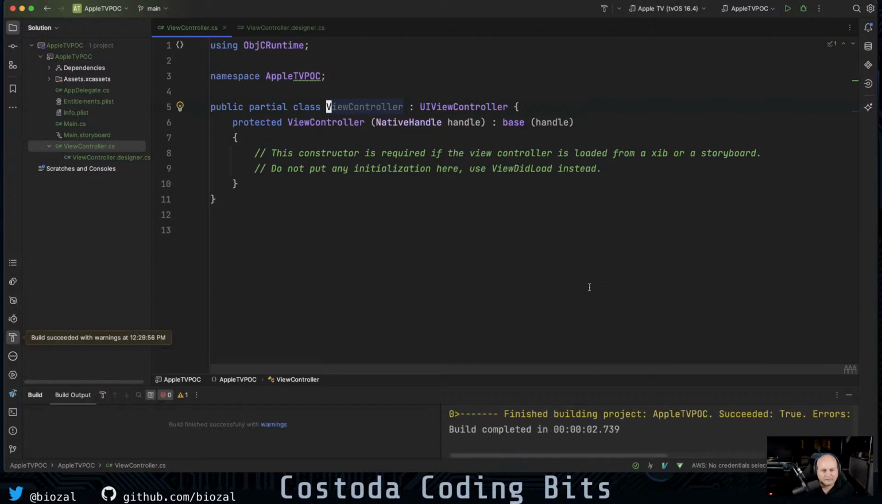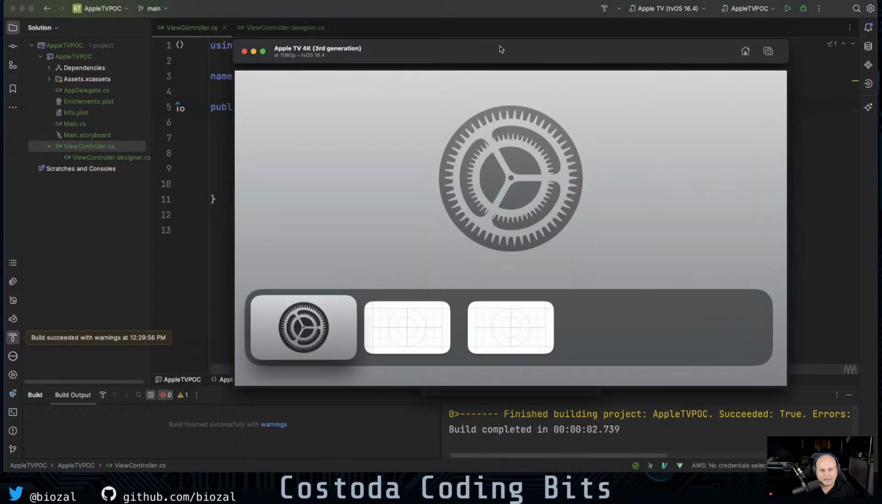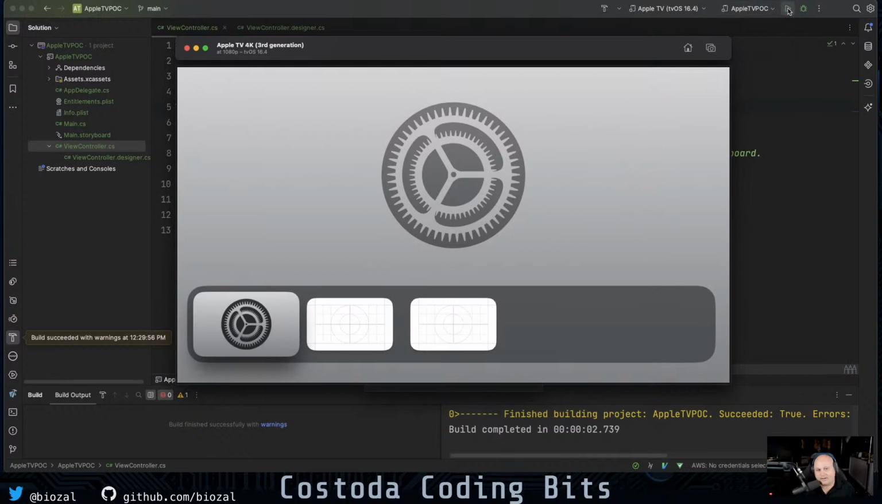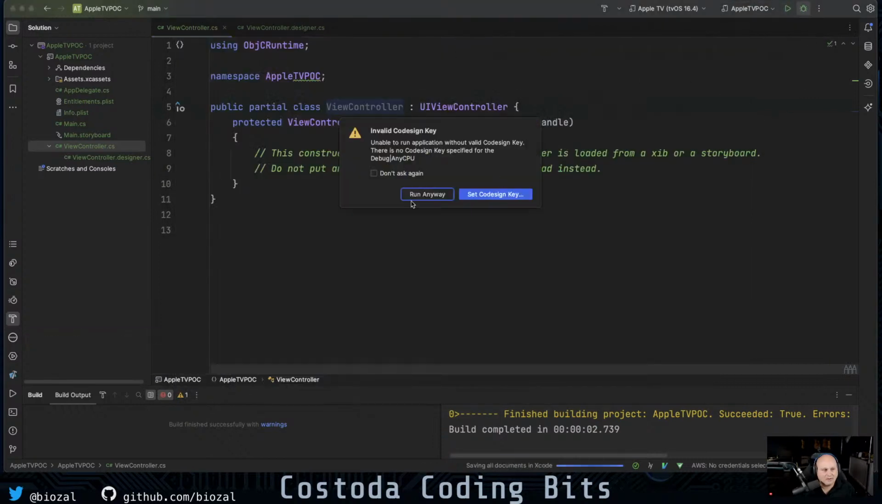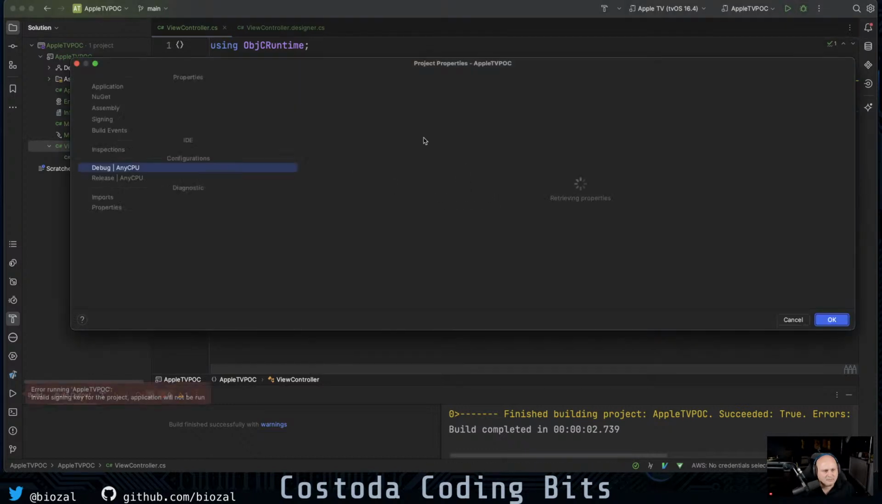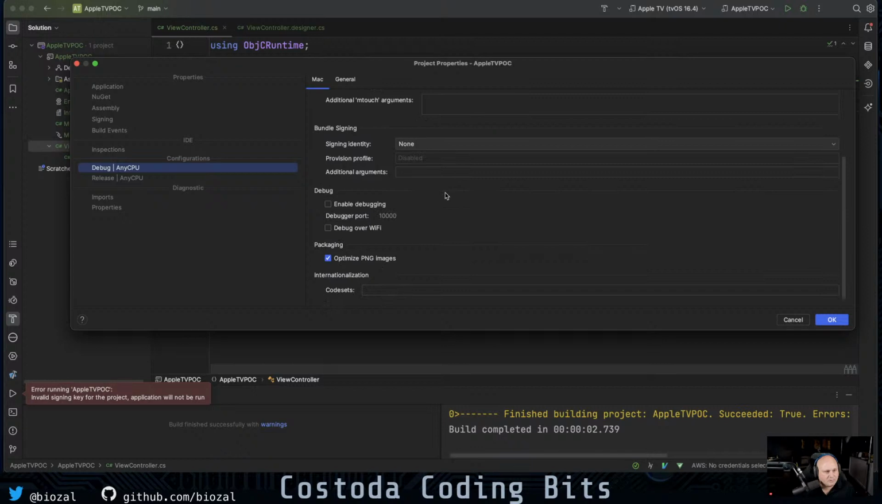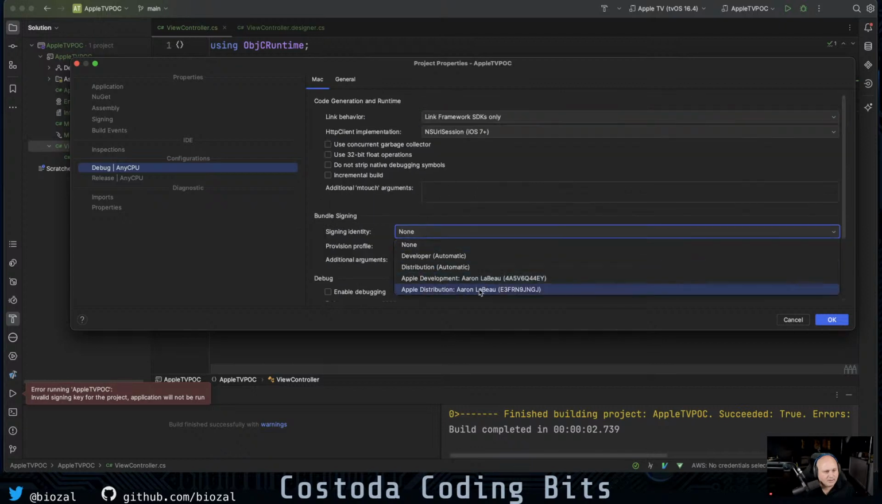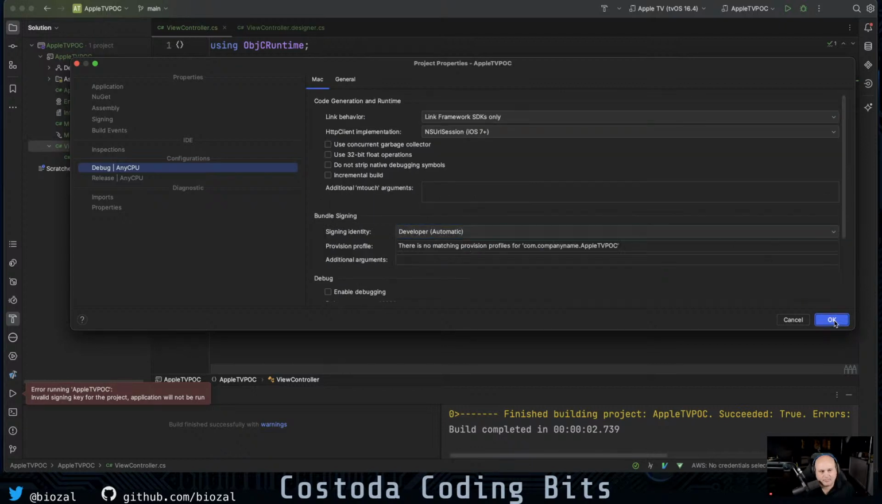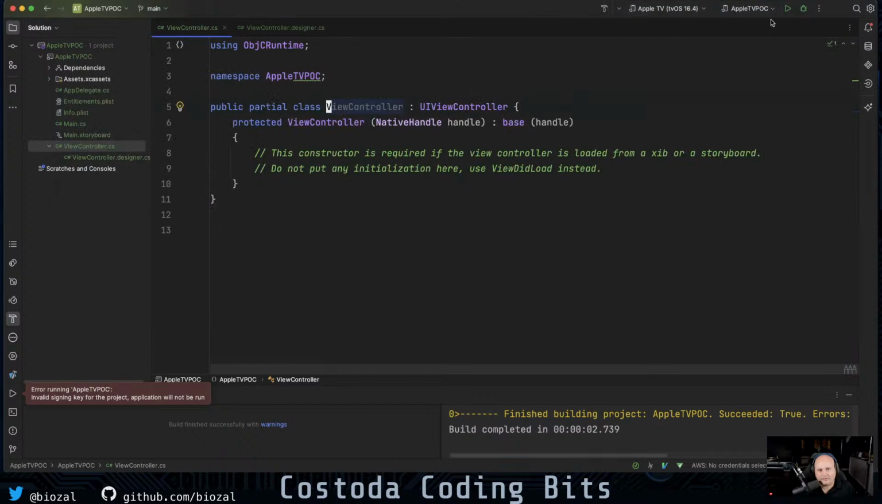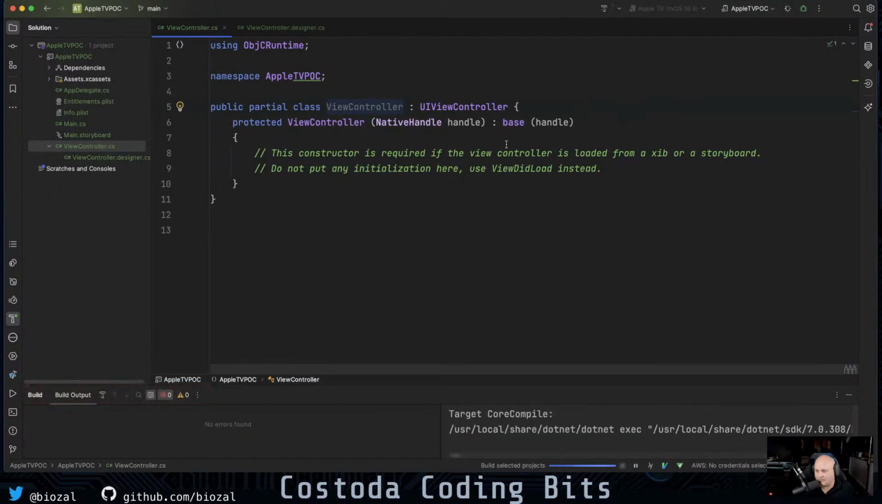So let's go through and see what happened here. It should build, and then if we go back to our simulator, hopefully it should run. Oh, I clicked the build, not the run button. Let me run it. Unable to match without code signing. There's no code signing key. Code signing should be my developer, automatic. That should fix it. So I forgot to set a certificate for this.